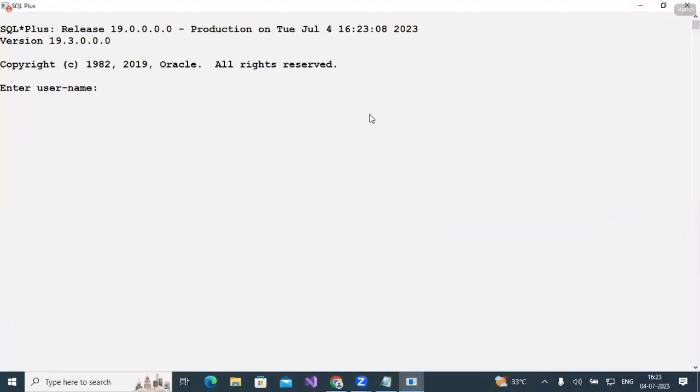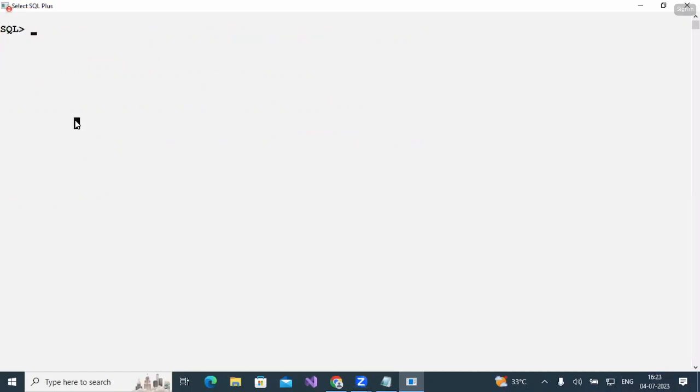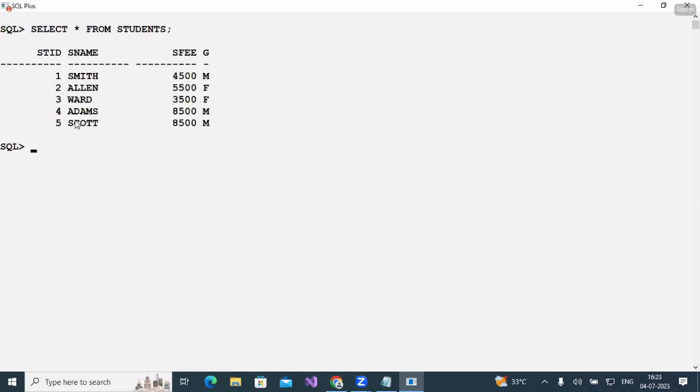Let me see now. As usual, first you have to connect with your account, MyDB 4PM. Set page size, set lines properties, and now you can clear this. Now come out and see. This is actually the table. What is the table name? Students. First of all, observe carefully. Don't write. First observe. Select star from students.